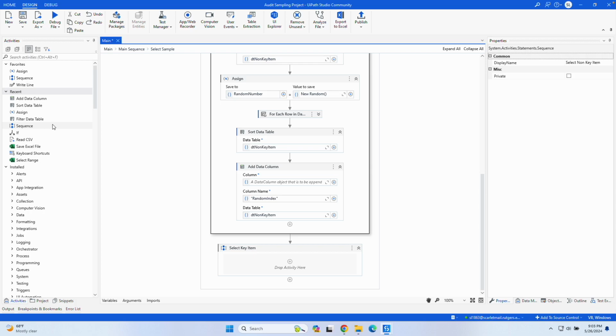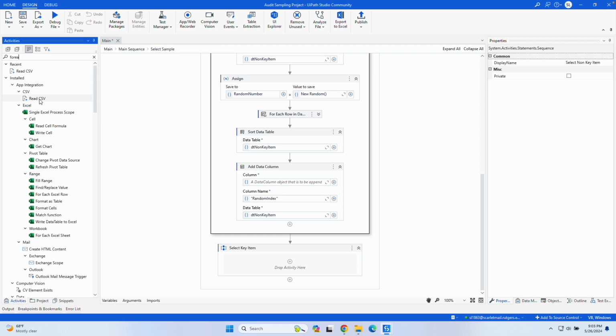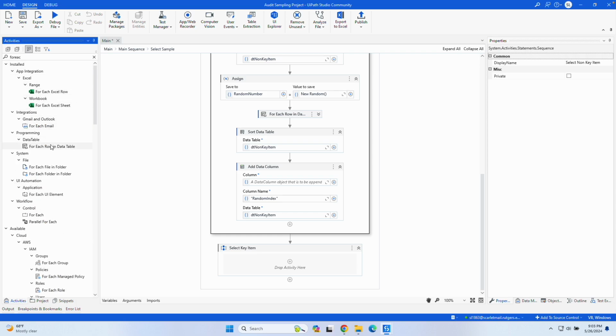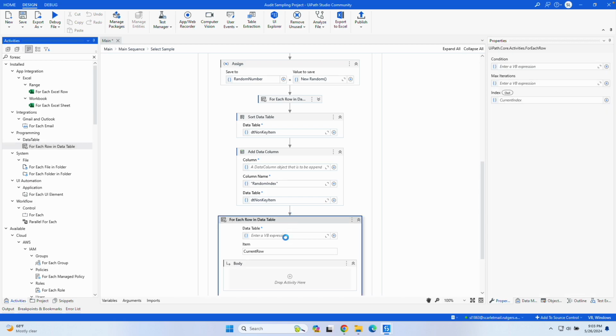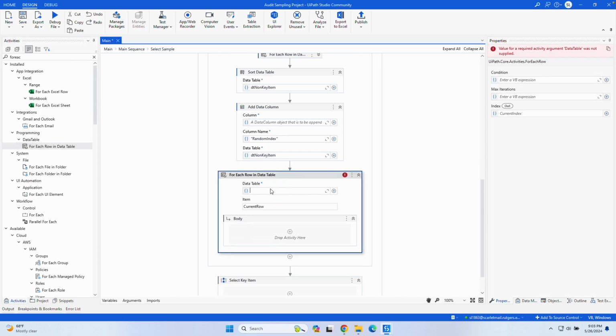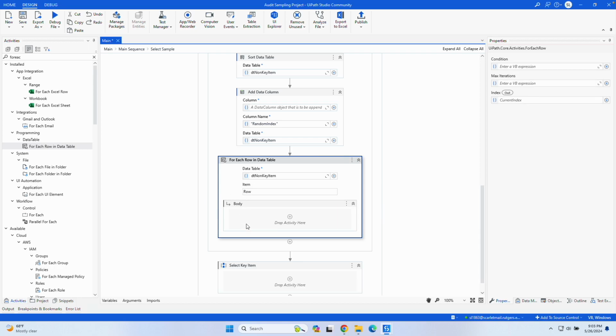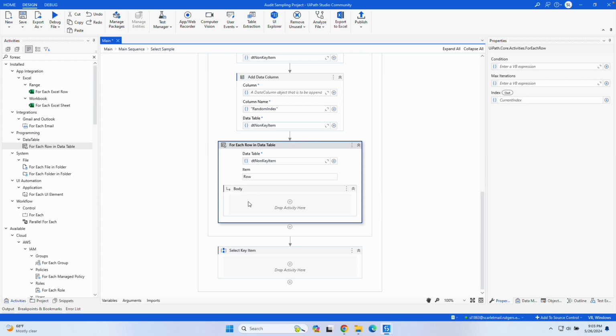And then we need to give value to this column. To do that, we will use the for each rule again. For each rule in data table, and that's dt non-key item. Let's just keep rule for, to simplify the VB expression, and we use assign activity.